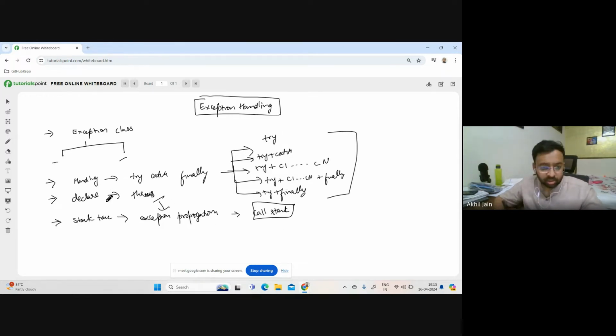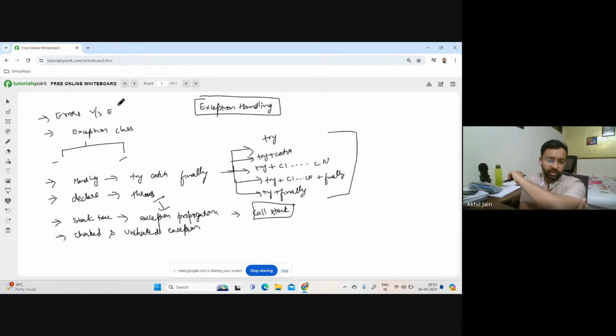There is a concept of checked and unchecked exceptions. What is that? We'll talk about that also. We'll talk about errors versus exceptions. These are two different things in Java, at least. So we'll talk about them, although I don't know how best I can explain it, but let's see.